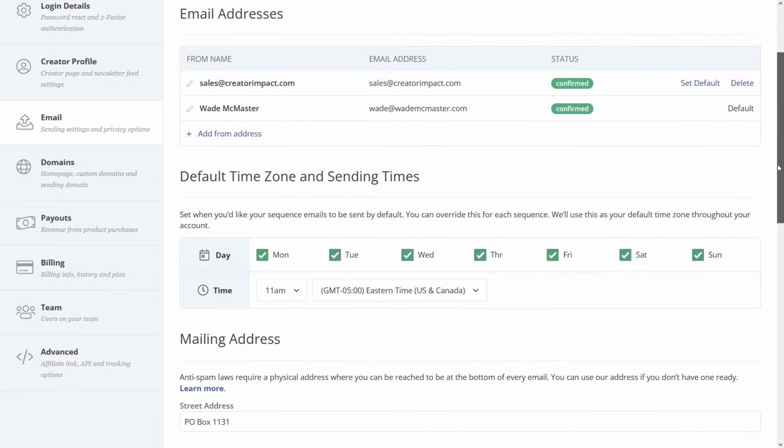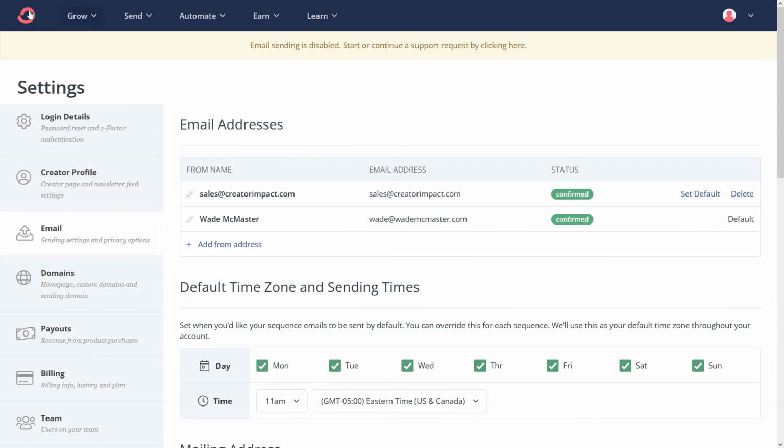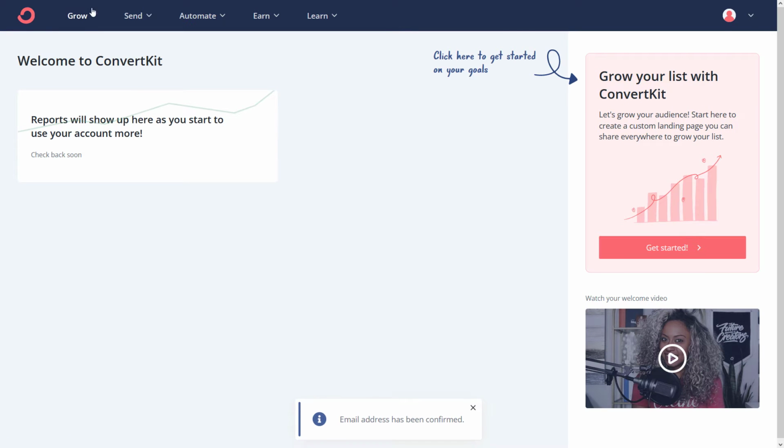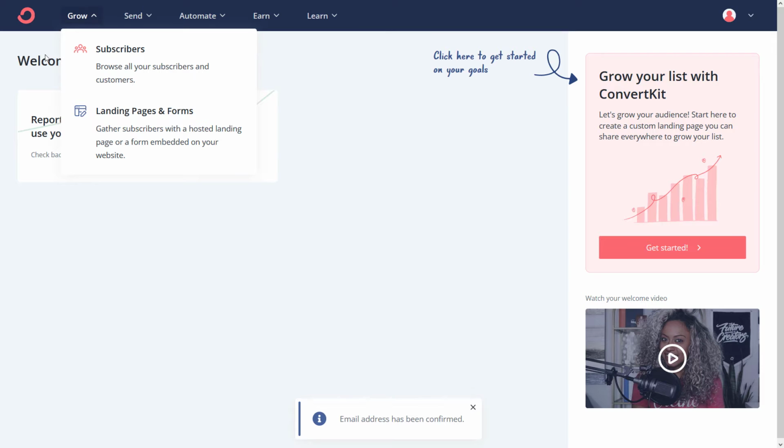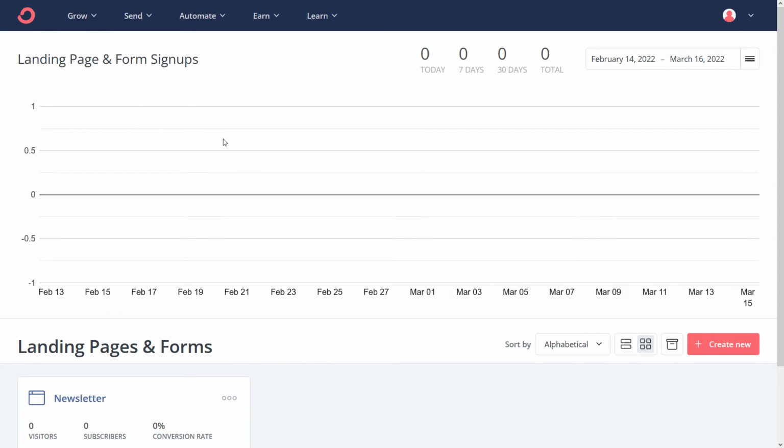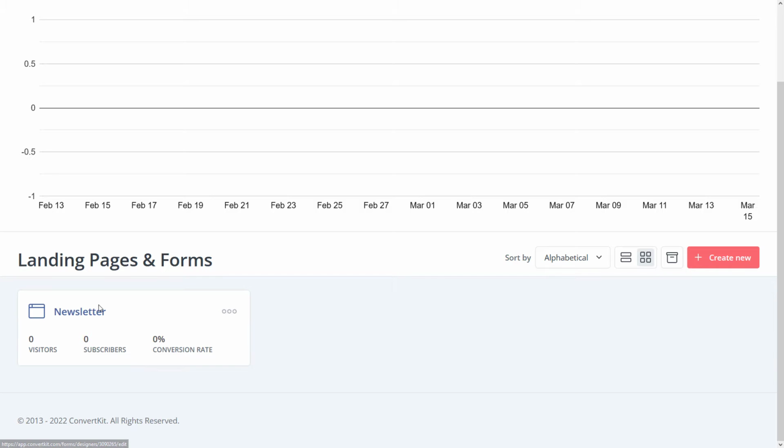So we can now go to our dashboard and go from there, and we can start setting up some forms. So the way you can do that from anywhere is go up to this Grow tab, click Landing Pages and Forms. So the idea is we have a form here that's already there, that's just default, but we want to create a new form by going to this Create New button right here.